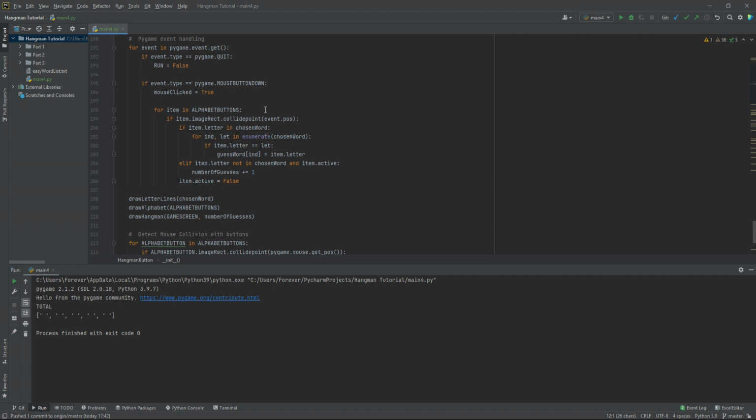So now we've just created an event for if we click the mouse button, it cycles through my alphabet buttons list of objects, and checks which button collides with my mouse click. If there is a collision, and the letter of that alphabet button is in my chosen word, then it cycles through the chosen word, gets the index of where that letter is, and replaces that letter in the guess word, which we will be using shortly.